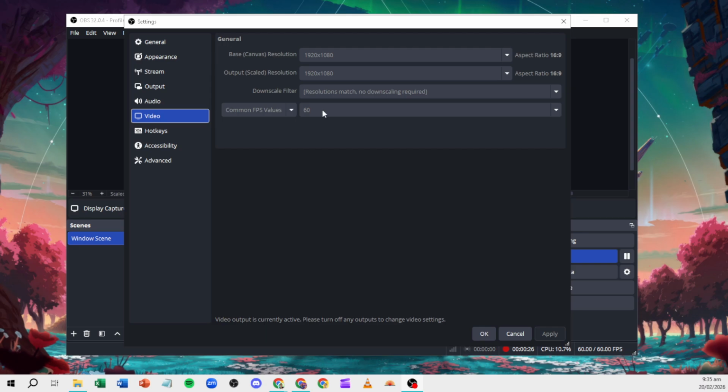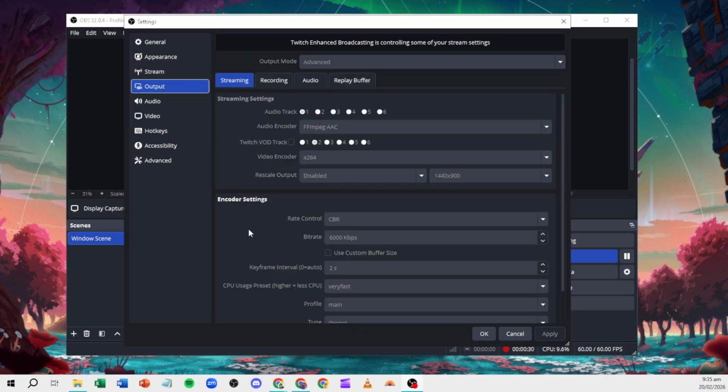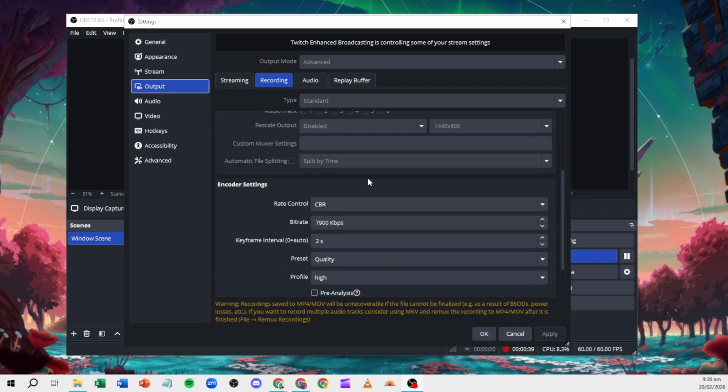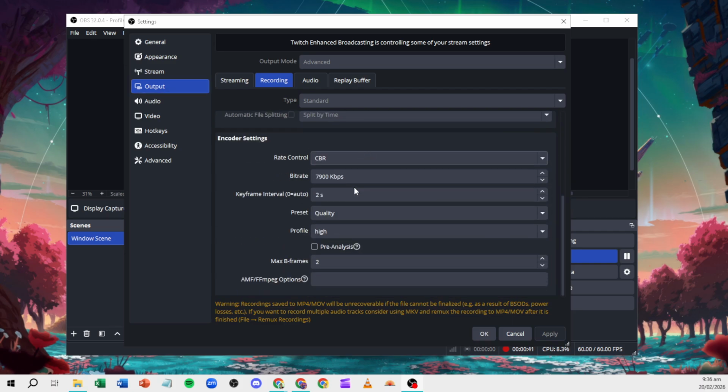Next, go to Settings, then Output. Set output mode to Advanced so you can access the full encoder options. Under the streaming or recording tab you're using, switch the encoder from software x264 to a hardware option if it's available. Choose NVIDIA NVENC H.264, AMD, or Intel QuickSync. Hardware encoders offload work to your GPU, freeing your CPU and almost always eliminating the overloaded warning. If you don't see these options, make sure your graphics drivers and OBS are up to date.